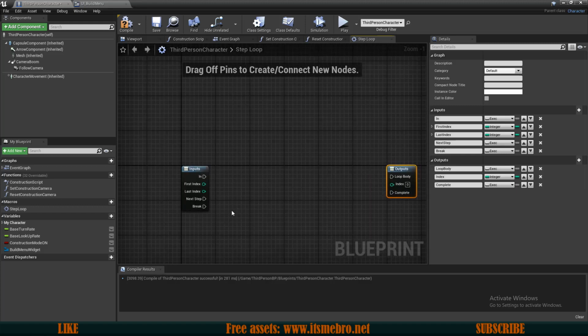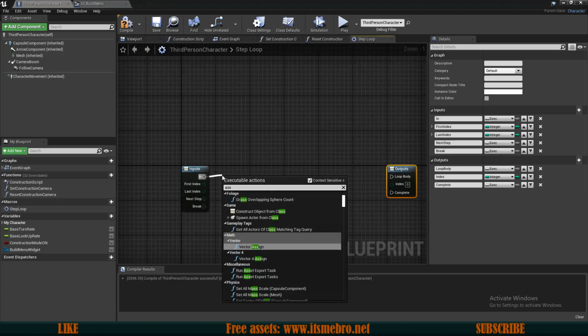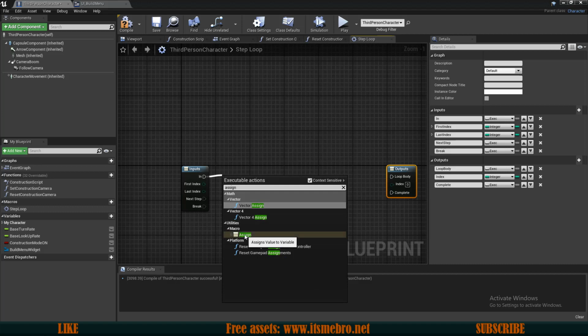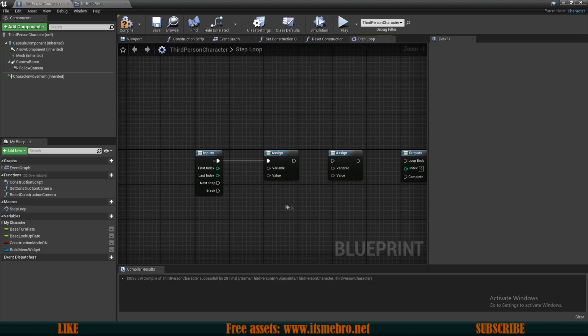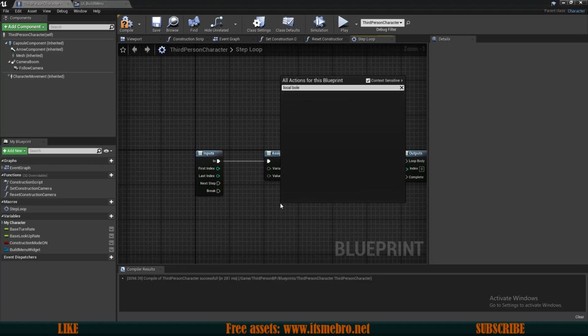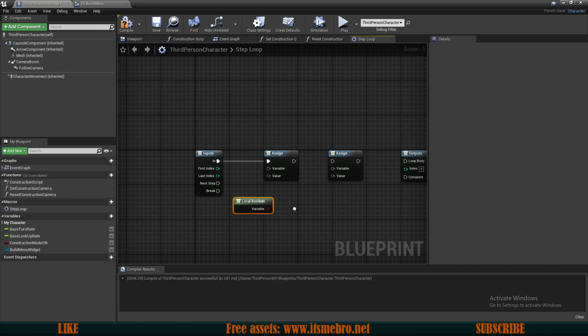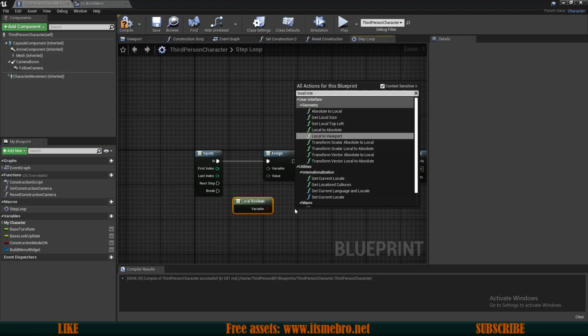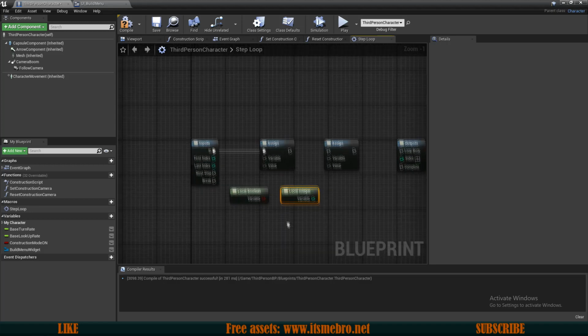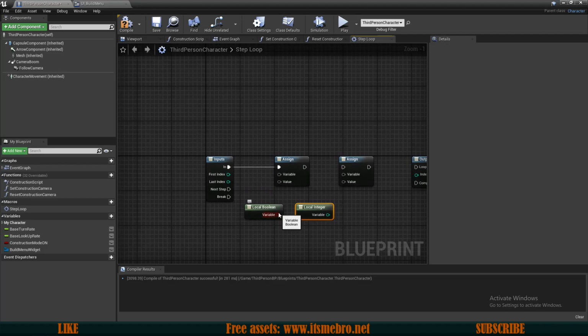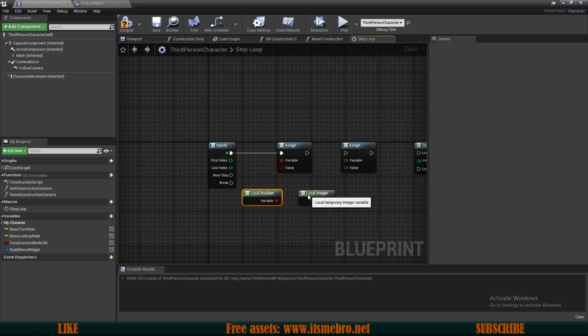So what we are going to do now is, from this in, do the assign macro. Then we need another one of these right here. What we need is a local boolean, and also a local integer, which is going to hold basically these indexes. So this boolean goes in the variable over here, and this integer goes in the variable over here.